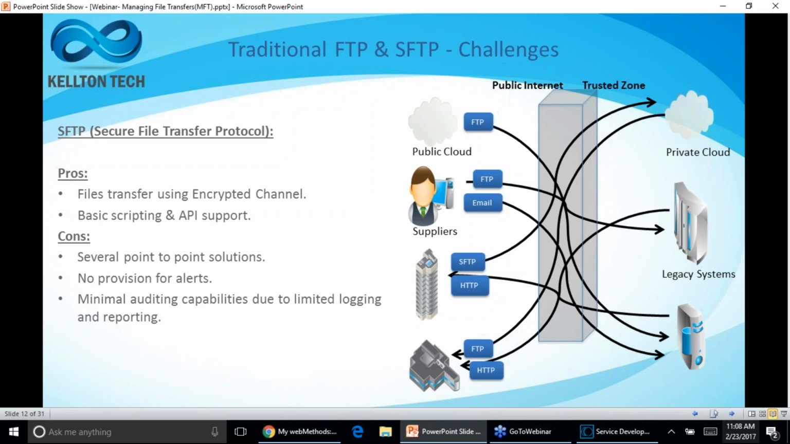When we are using FTP or SFTP, what can go wrong? Network failure can happen, hardware can fail, and low bandwidth will cause files to drop when we are transferring. Processing of the file can start before the file is fully transferred, or there is no end-to-end visibility, or loss of files. These are the things that can go wrong when we are using traditional FTP and SFTP.